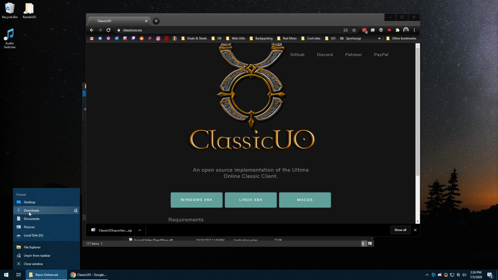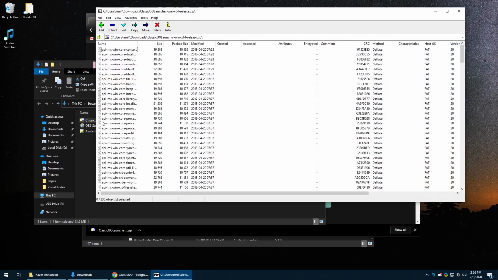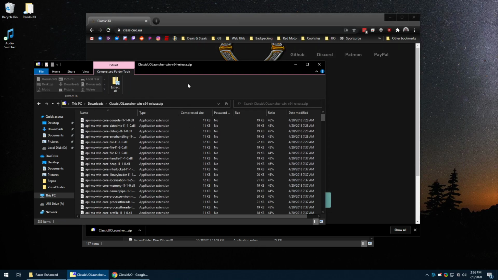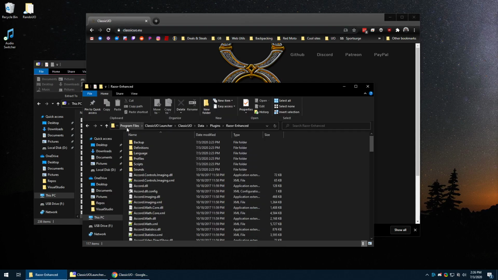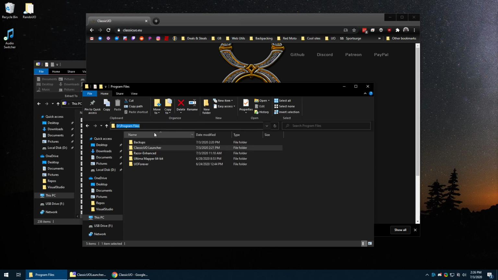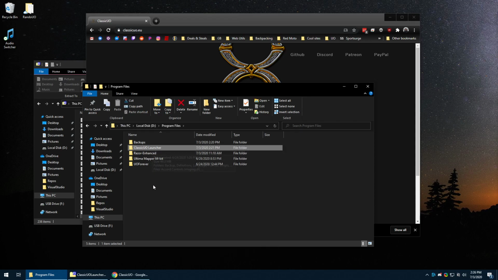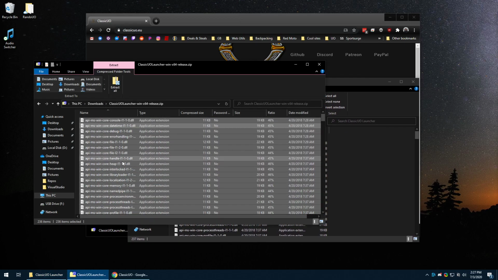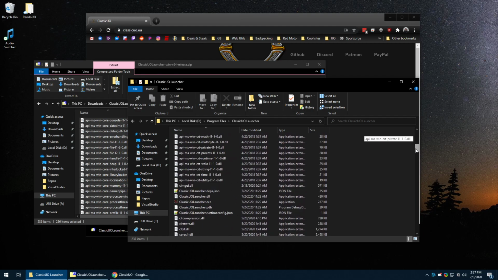Then we go to our downloads. Go ahead and open that up. If you're using 7-zip, you'll see this window. If you're using just the Windows Explorer, you'll see this. Now go to the directory you want it to be in. I have a secondary drive, so I'm going to put mine here. Create a new folder. I name mine ClassicUO Launcher. Go ahead and copy all these files and just drag them in here, and it'll copy everything over in here. You'll be good to go.